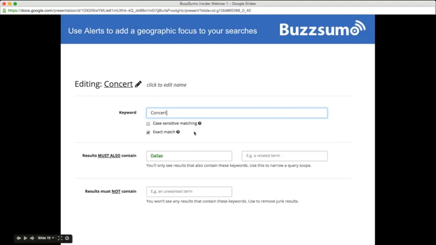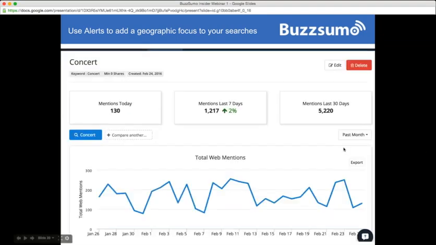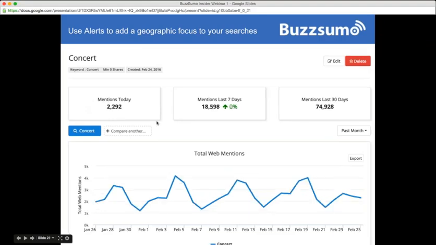So this is an example of how to set these up. You would use the word concert in your alert, and then you would edit the alert to say that the results also need to contain the word Dallas. And this is what that alert looks like. This is the alert with Dallas, and you're noticing that we've gotten 130 mentions today for concerts that also include the word Dallas. Now, this is what it looks like if you take that Dallas filter out of there. So definitely having the word Dallas will narrow the scope of your results and help you to add a geographic sort of filter to your results.